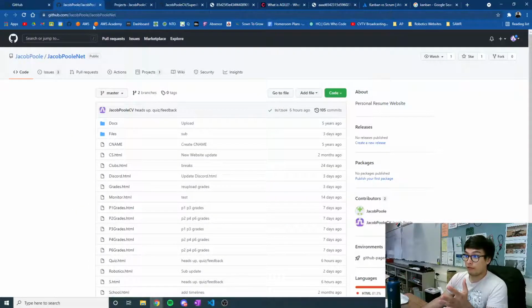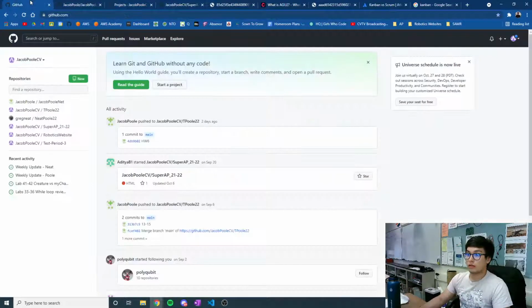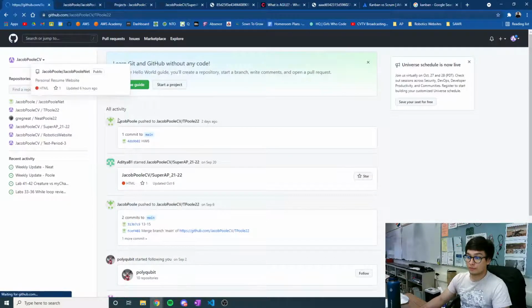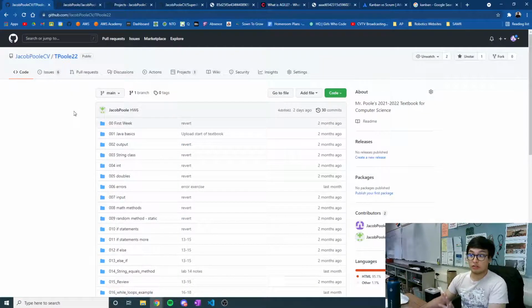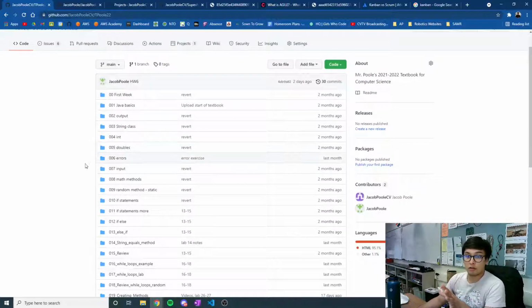So I have an example of one on my GitHub. This is not my big GitHub. This is the GitHub I want to go to. So this is my textbook. This is just the TPOOL 22 textbook that all the students use. It's just a general repository for GitHub.